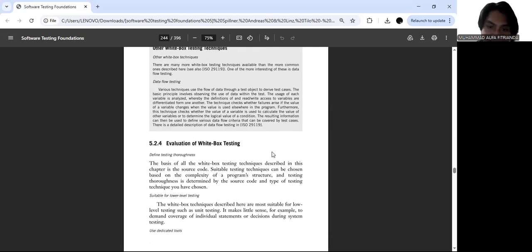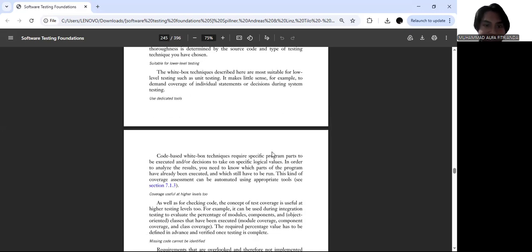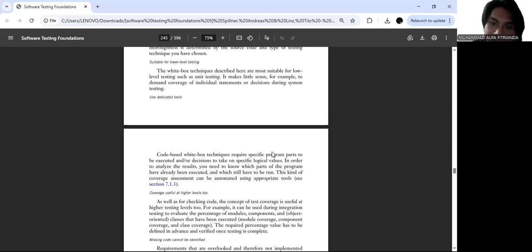The white box techniques described here are the most suitable for low-level testing, such as unit testing, and it makes little sense, for example, to demand coverage of individual statements or decisions during system testing. The code-based white box technique requires specific program parts to be executed and conditions to take on a specific logical value. In order to analyze the result, you need to know which parts of the program have already been executed and which still have to be run. This kind of coverage assessment can be automated using appropriate tools.